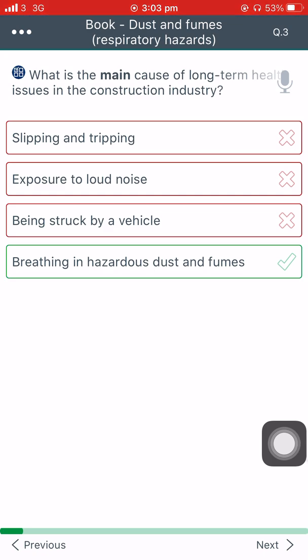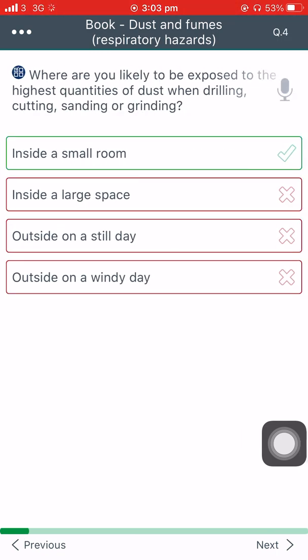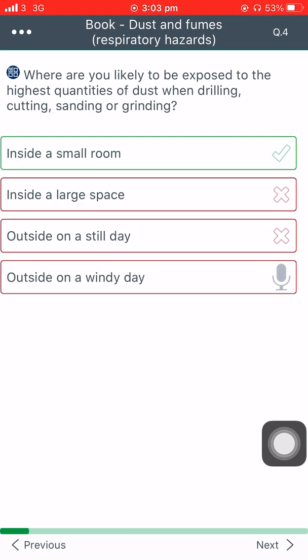What is the main cause of long-term health issues in the construction industry? Slipping and tripping, exposure to loud noise, being struck by a vehicle, breathing in hazardous dust and fumes. Where are you likely to be exposed to the highest quantities of dust when drilling, cutting, sanding or grinding? Inside a small room, inside a large space, outside on a still day, outside on a windy day.